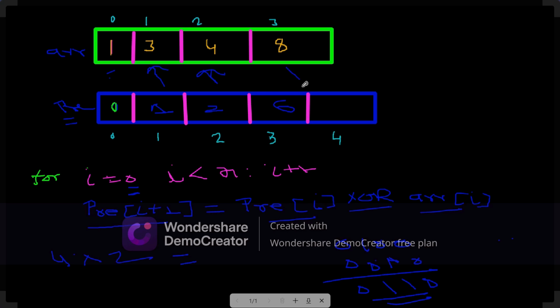Now we are at the last location, so we have to find the XOR of 8 and 6.